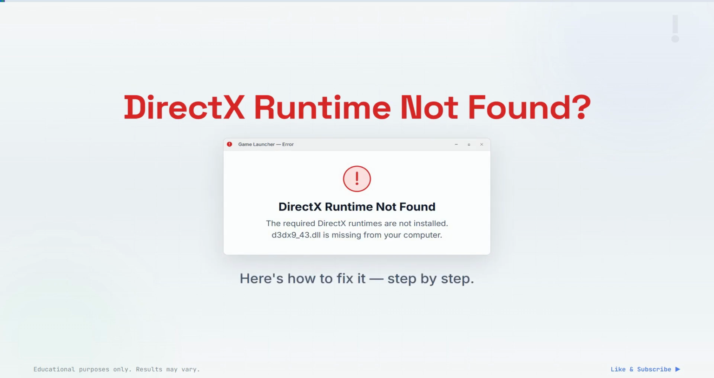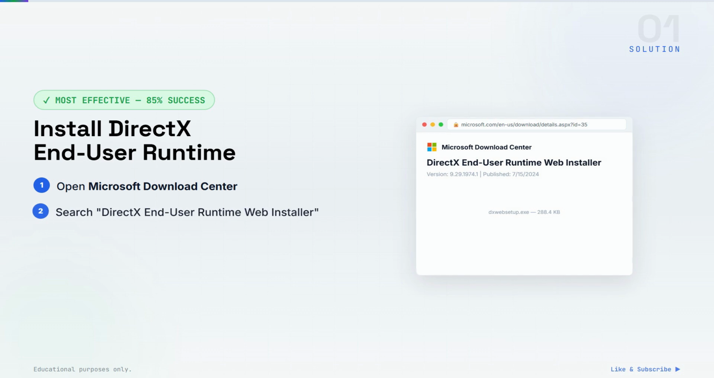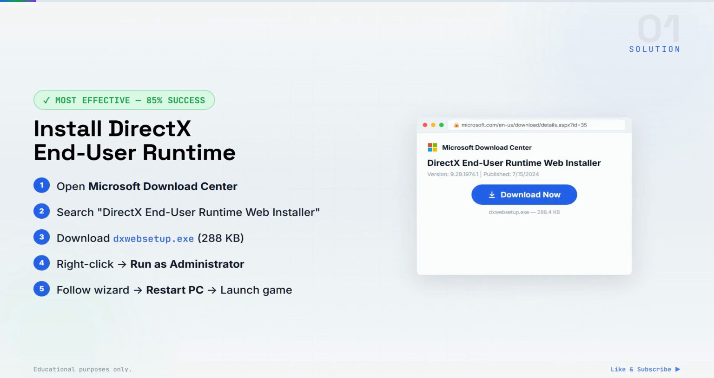Seeing the DirectX Runtime Not Found error while trying to play your favorite game? Don't worry. Here's how to fix it fast. The number one fix is to install the DirectX End-User Runtime from Microsoft.